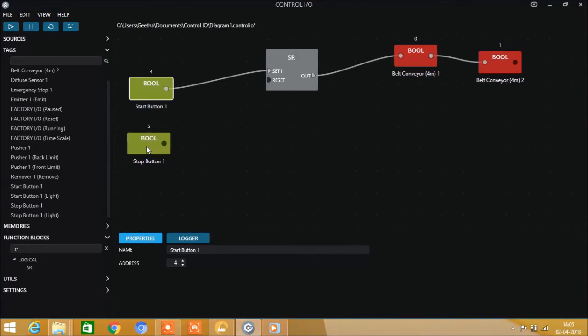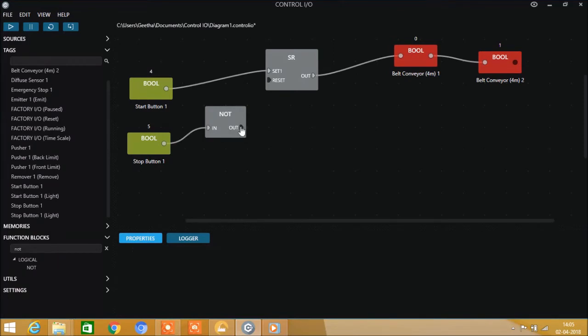When I press the stop button, the process needs to stop. As I said, the stop button is an NC switch, so I need to use another logical operation, that is NOT. It is a NOT switch. When I press the stop button, it needs to give a positive pulse to the reset. Now since it's an NC switch, we need to invert its pulse. Now when we press the stop button, there will be a positive pulse that will be passed on to the reset of the SR switch.